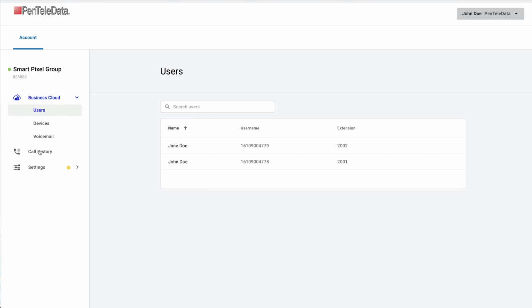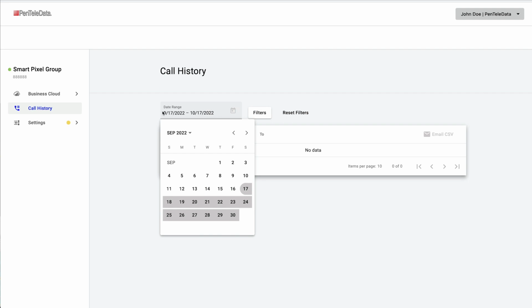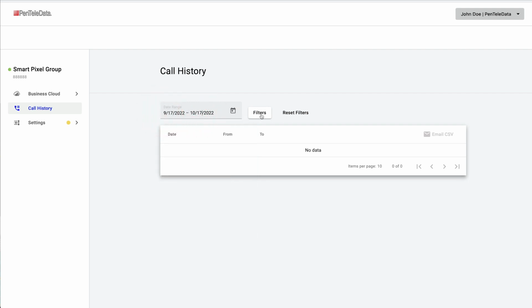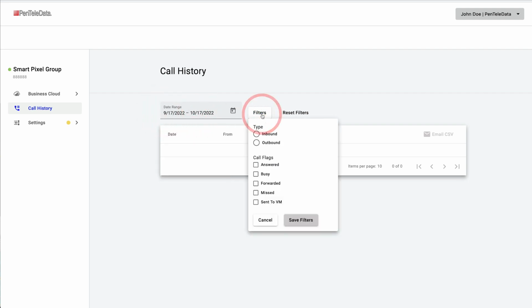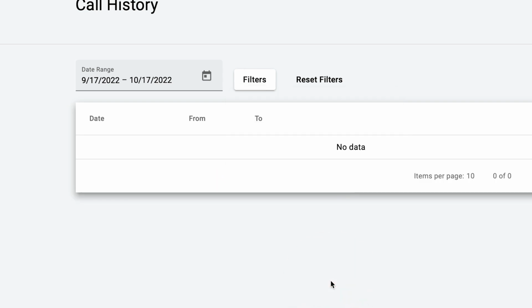Next is Call History, where you can view all the call records on the account. Select a record to view the details of the call. In order to find exactly what you're looking for, you can filter the list by date, type, or call flags, such as answered, busy, forwarded, missed, or sent to voicemail. The report can also be downloaded as a CSV file.